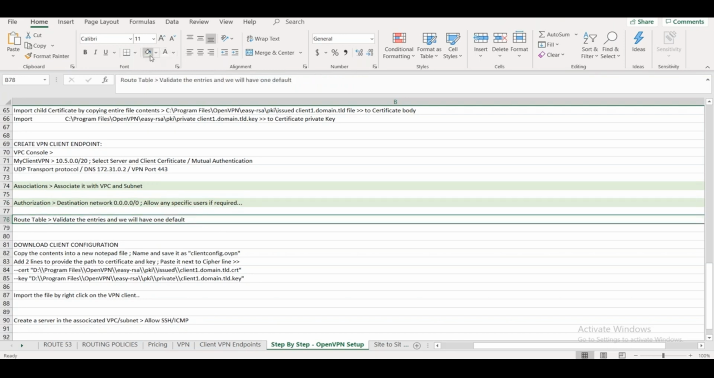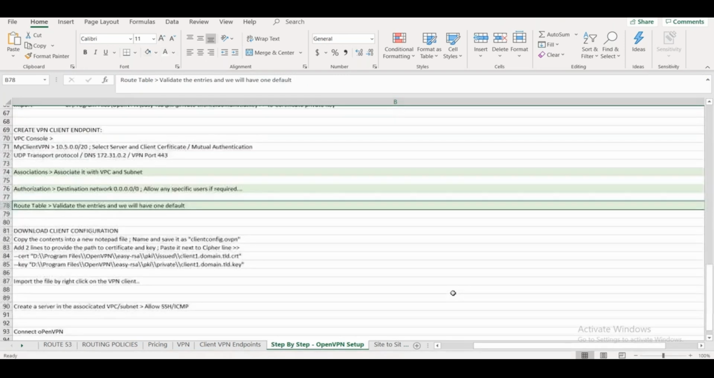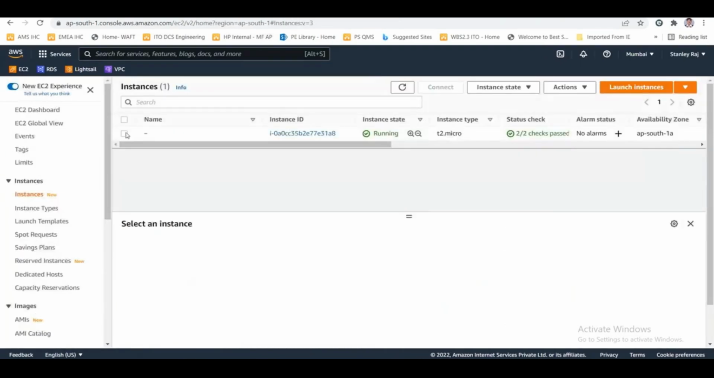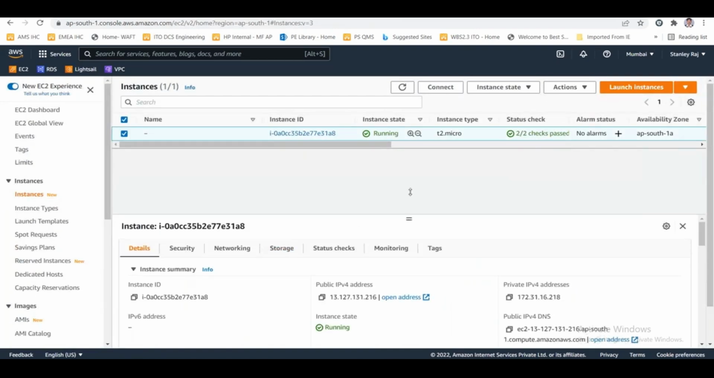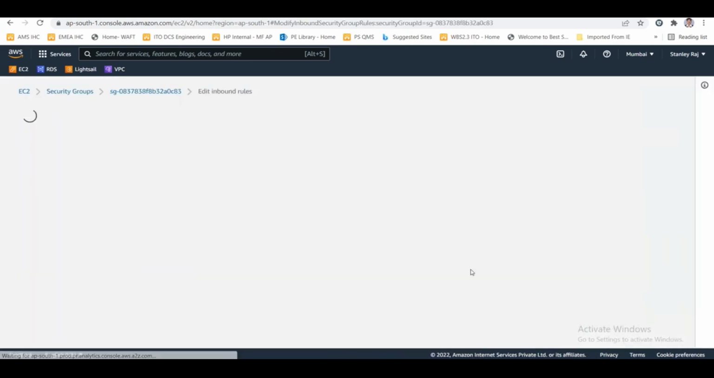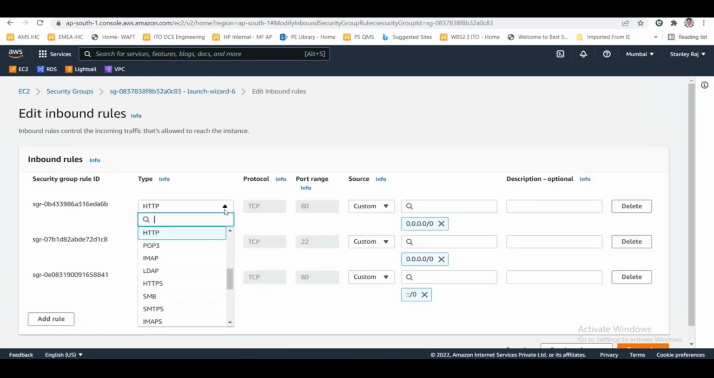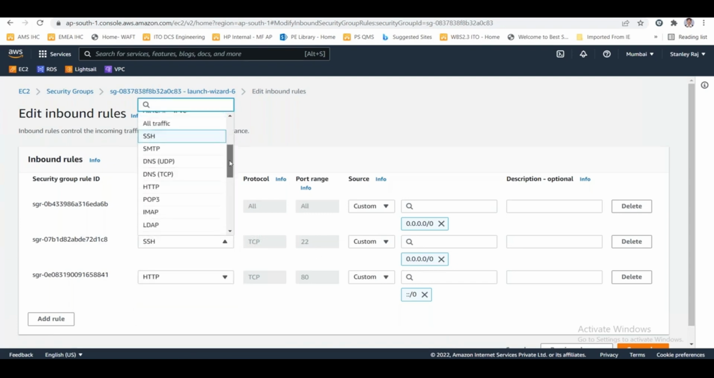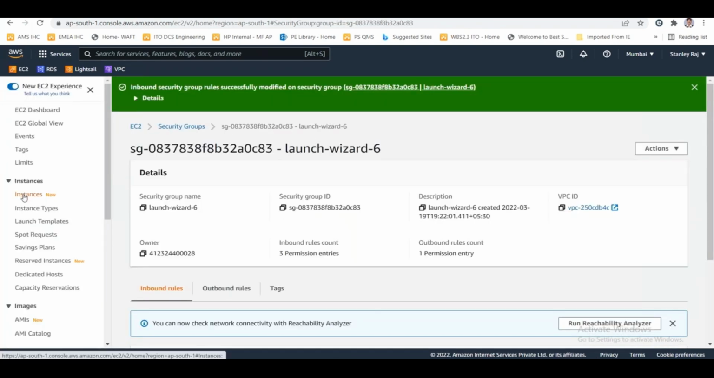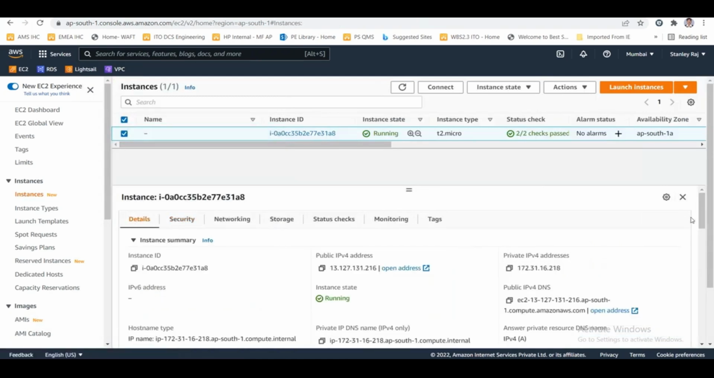Okay, this is also verified. Let me also allow ICMP for this machine. I'd better allow all traffic so that it allows ICMP and ping and all those things. Okay, I've allowed all traffic, so that I can just ping the machine from my Azure system.